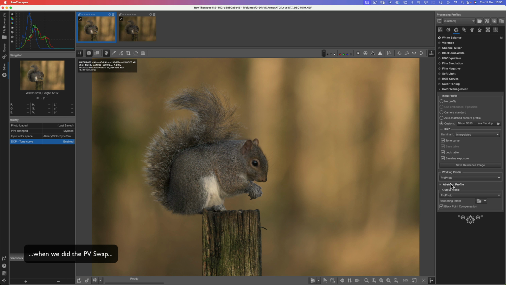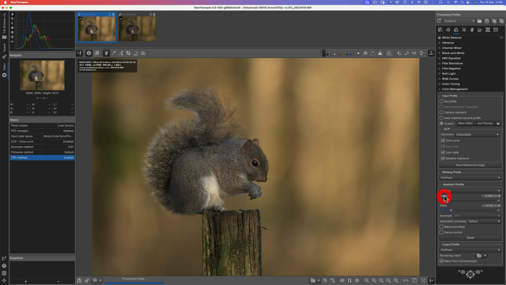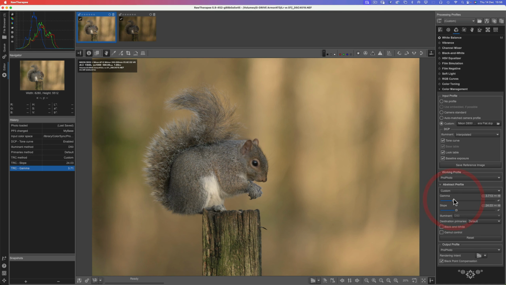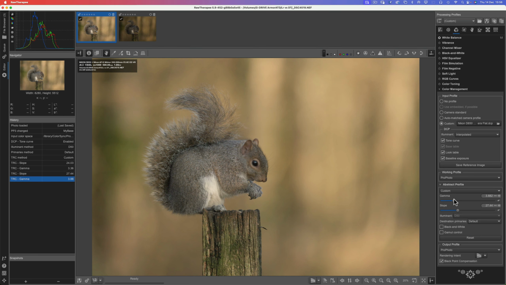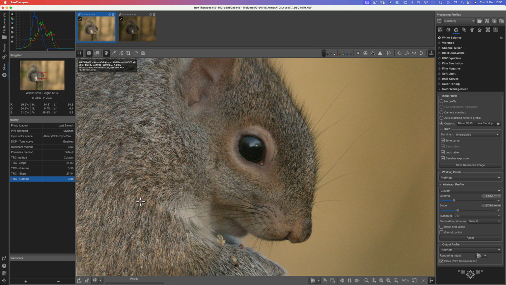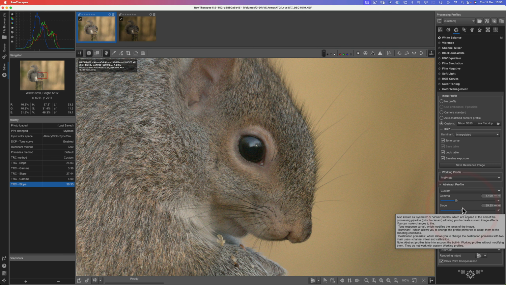We're going to come to abstract profile, and we're going to go to custom, and I'm going to lift the slope up a little bit. Okay, and then I'm going to lift the gamma up a little bit. Okie dokie, probably not that much. Lift the slope up a little bit more, and just try and strike a bit of a balance where the image is light enough and detailed enough. So what we'll do is come into it at 100%, and maybe lift the gamma up a little bit more and lift the slope up a little bit more.